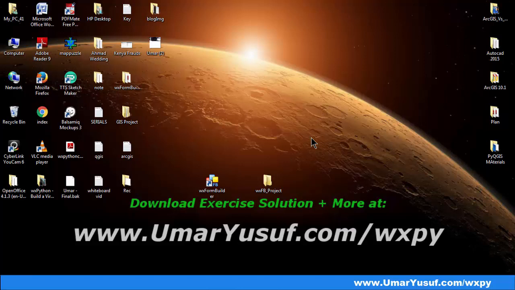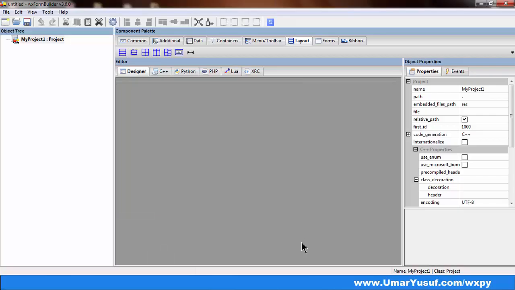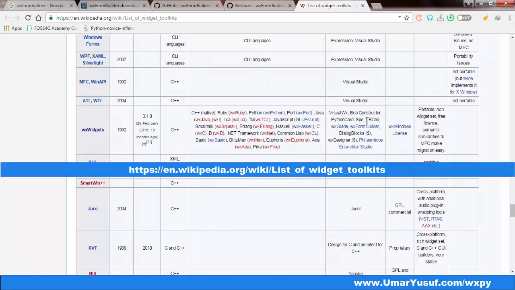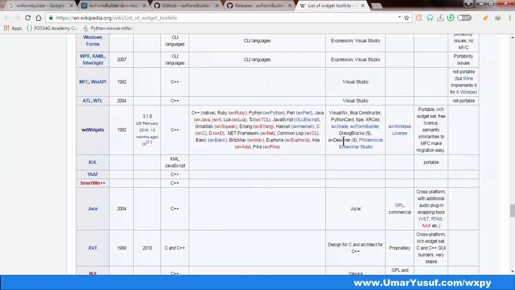In the previous videos, we have been generating our GUI code by typing in the codes manually into our script file. Henceforth, from this video, I'm going to introduce you to a tool called wxFormBuilder. It is a rapid application development tool that you can use to generate GUI interface quickly. So there are other RAD tools for wxPython, such as Visual WX, Boa Constructor, etc., as you can see on this page.